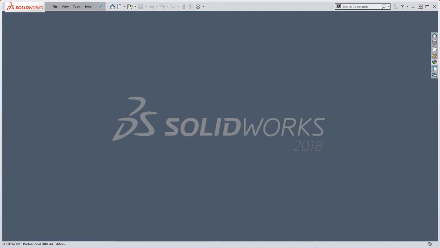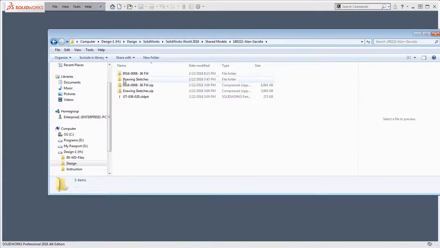Okay, Alan, I saw a couple things in the models you sent me. So here are the zip folders, and the unzipped ones over here. And then we have this extra part down here. So let's go ahead and take a look at these.